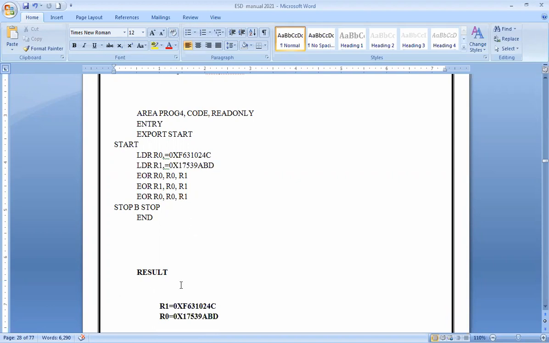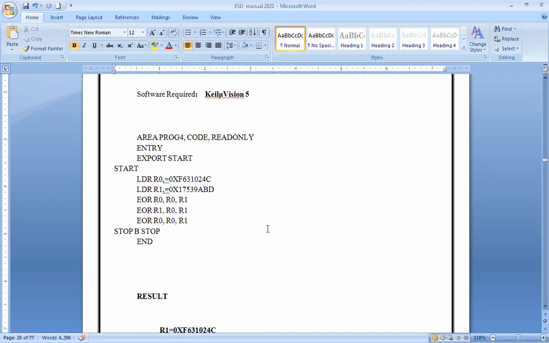Now you can see here in the result, R1 has the value of R0, 0xF6310246. So this value of R0 has been transferred to R1, and R1's value will be transferred to R0. This is the aim here. Before we understand this, let us understand how this exactly works.